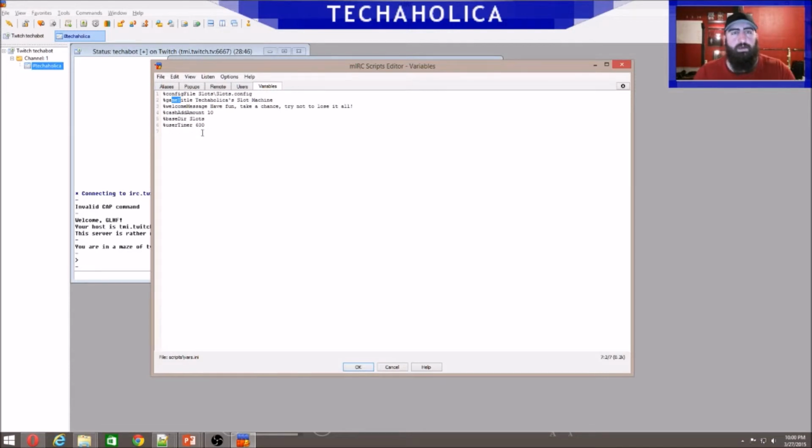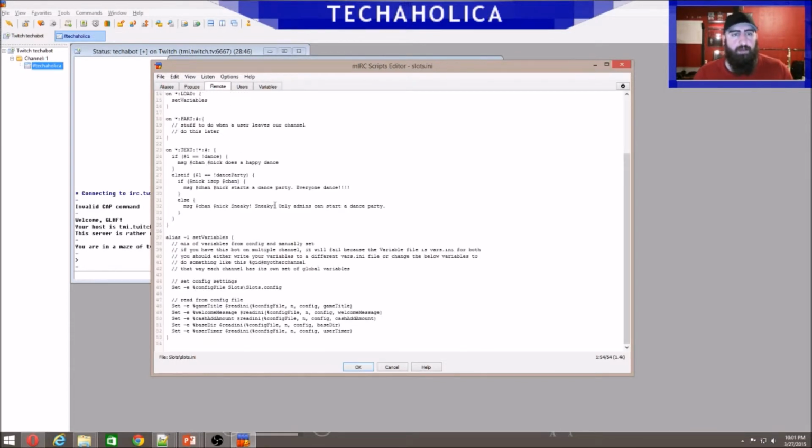Also, you can see this is why it would fail if you did it in several chat rooms, right? If you had different variables that you want to use for different chat rooms, they'd all be writing to the same location, which is why it would fail. So not a problem if you're just running into one spot or one channel. All right, so now let's move on.